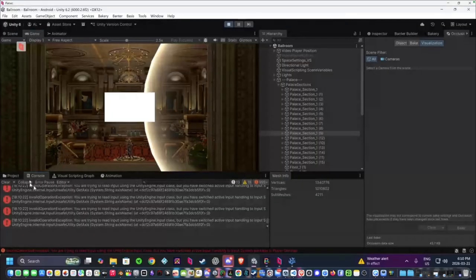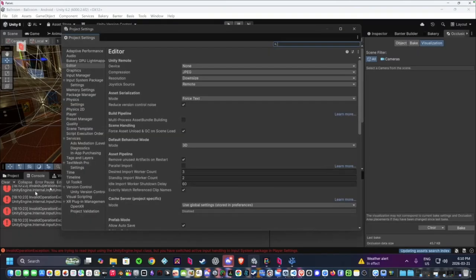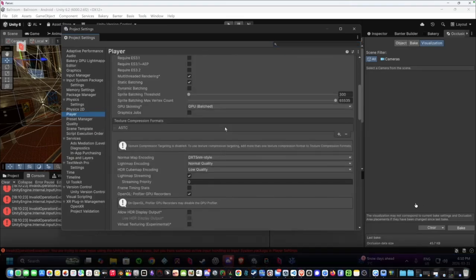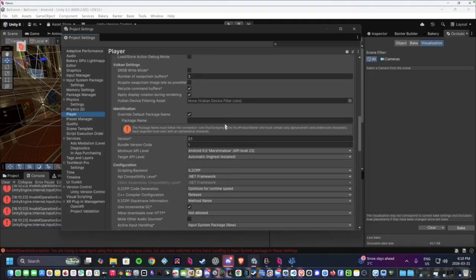Okay. And down right where it says Active Input Handling, you want to set it to both. Once you apply it, it will restart your complete Unity editor. So you just have to wait for that to restart.